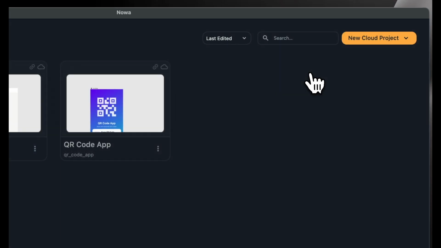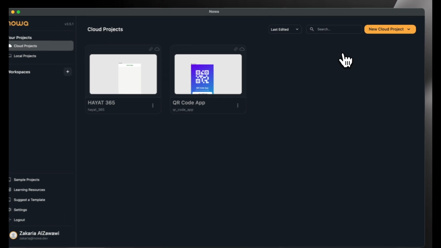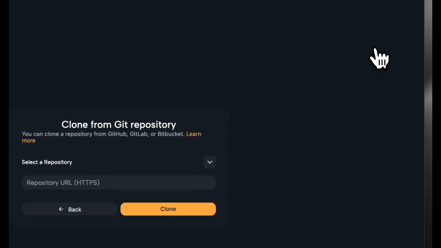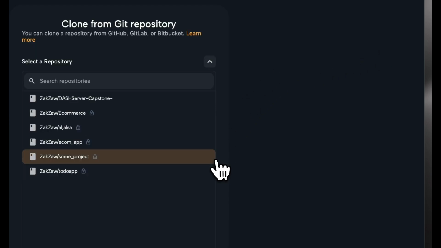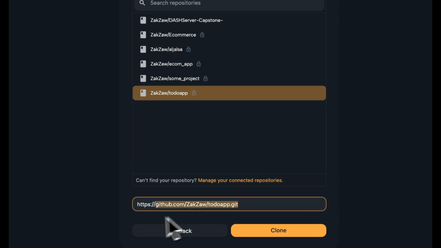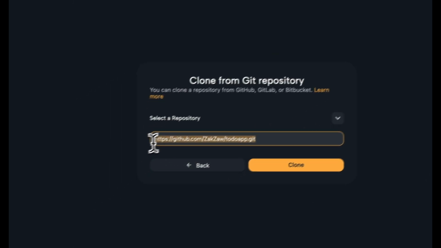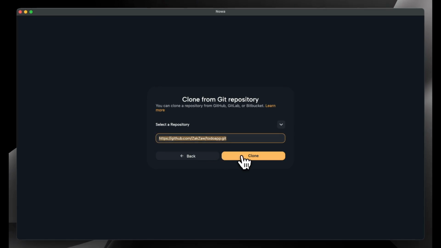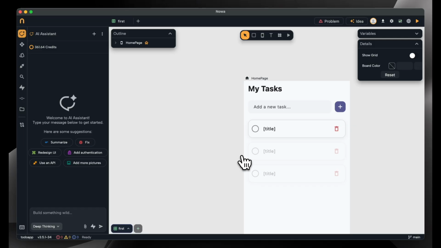So let's close this and now let's see what we can do with this integration. Now, first thing, we can go to new cloud project to create a new project and we can actually now clone Nowa or Flutter projects from GitHub directly by either selecting an existing repo such as the to-do app, or if we close this, pasting the URL of a repo that is already there, and then all we have to do is only press clone.